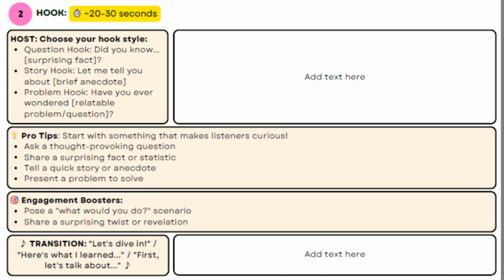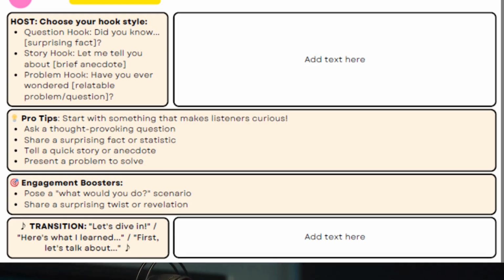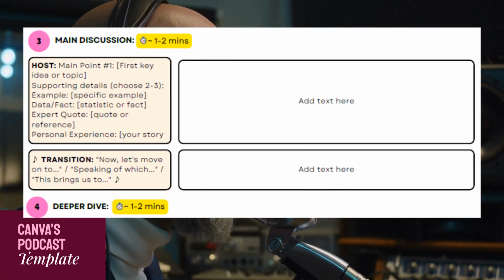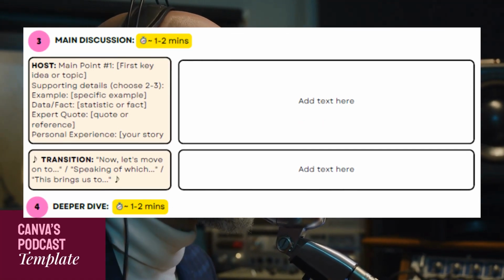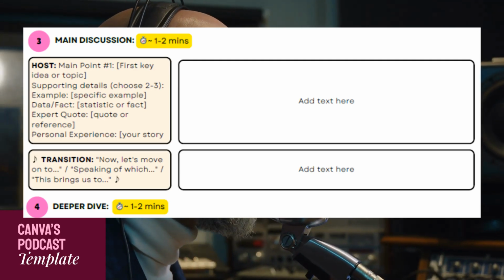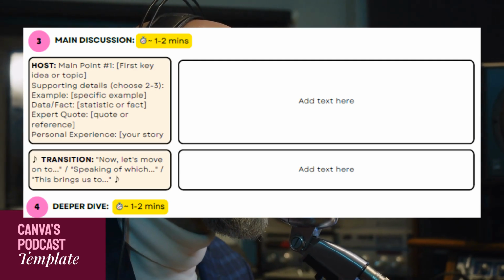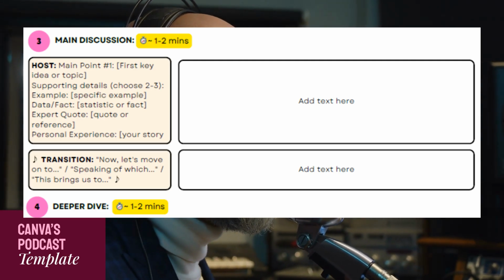Underneath that, you'll see some pro tips and some engagement boosters, which help. And then at the bottom of section 2, you'll see that there's a transition with some music notes. So that would be a good time to have a music break, but not required. Then you go on to the main discussion, where the script is to go over your main point, your supporting details, your examples, your data, maybe some quotes or some more experience, and then another transition.